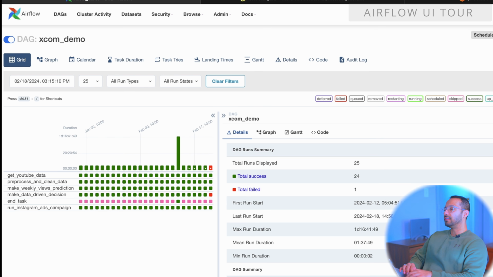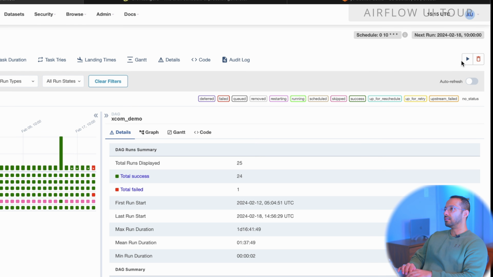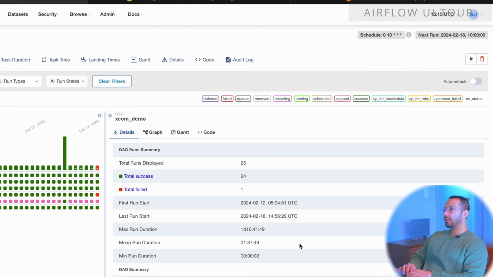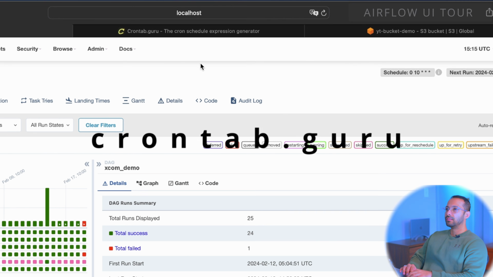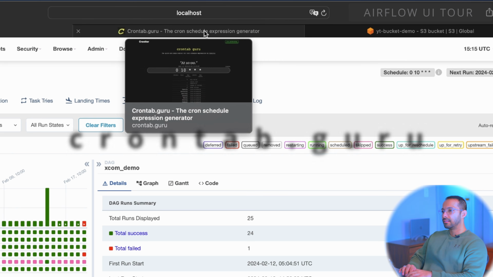Now, similarly, at the top right here is the trigger DAG button, which runs the DAG. Slightly above it is the schedule, which is a cron expression. Now, for those who don't know what a cron expression is, the best way to understand it is by going to the website crontab.guru. So let me quickly go there.